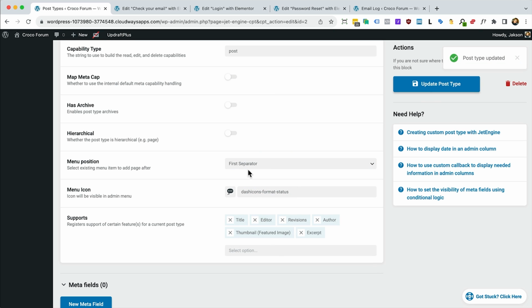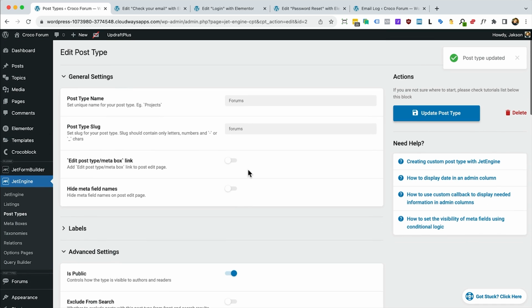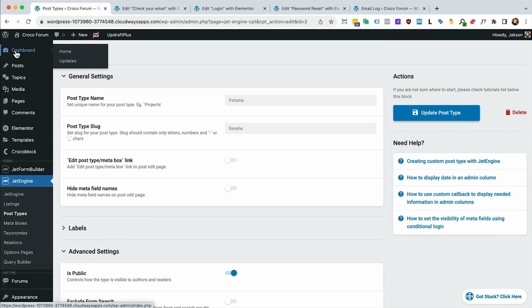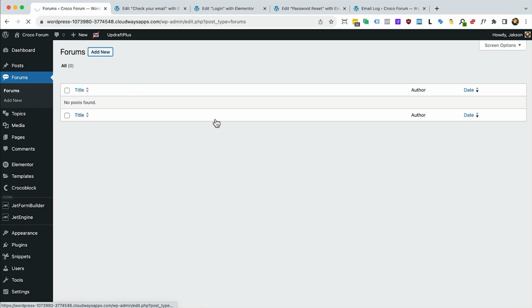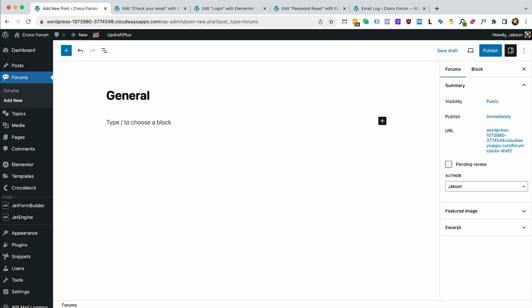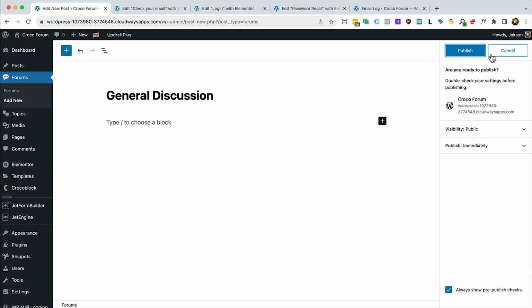Now the reason I did this in reverse order is that if we just go back to our dashboard here, it's so that forums appear above topics. It's a bit anal, but there you go. So we've got our forums, so let's go create a new forum. Let's add a new forum. We'll call this general discussion, and we'll publish that.